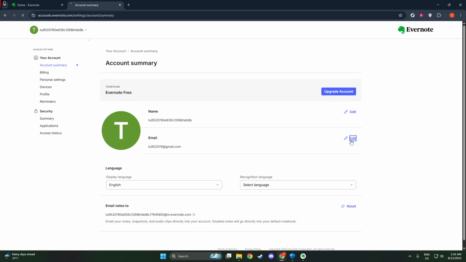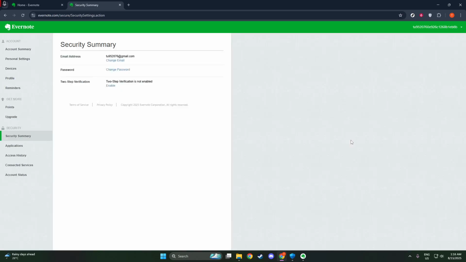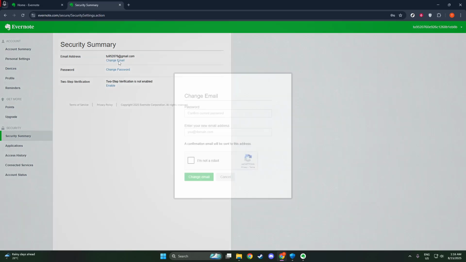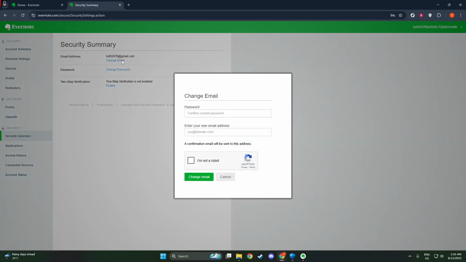After you've entered your password, you'll have the chance to type in the new email address you'd like to associate with your Evernote account. Take a moment here to double-check the spelling of your new email, as any errors might create extra steps for you to correct later. Once you're sure it's correct, click on Change Email. This action sets the ball rolling for updating your records.